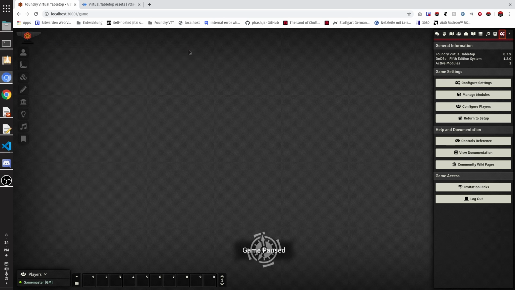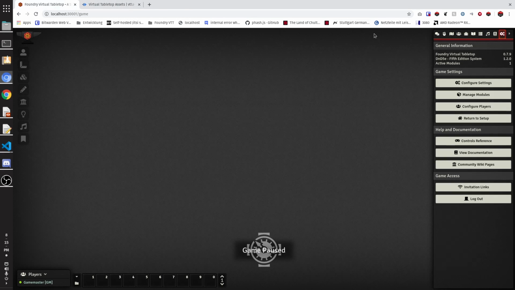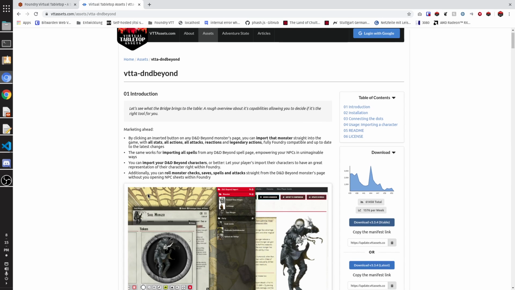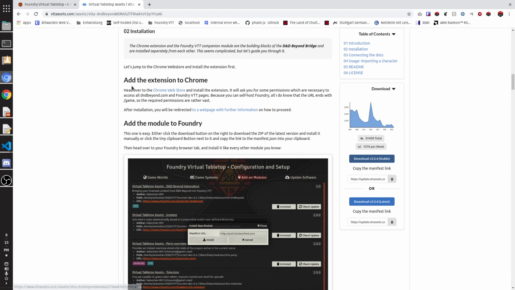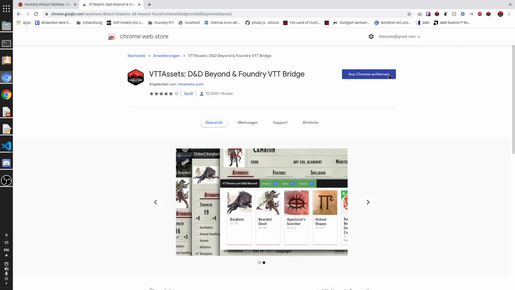So that's that. The other thing that you need: we do not need to link Patreon accounts right now because everything is globally unlocked. We just need to install the Chrome extension if you haven't already. This is detailed in the installation paragraph over here. Add the extension to Chrome. You can click that link to go to the Chrome Web Store, and you can install it with this button. It says here, remove from Chrome, in German, so I have already installed it.